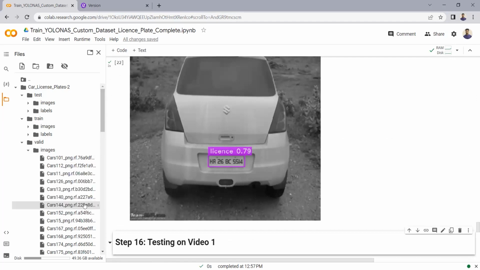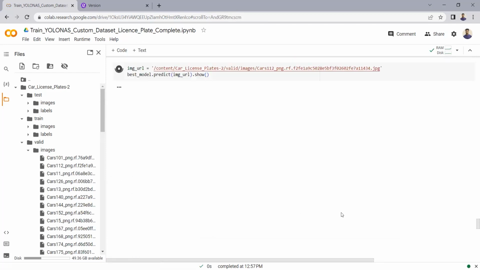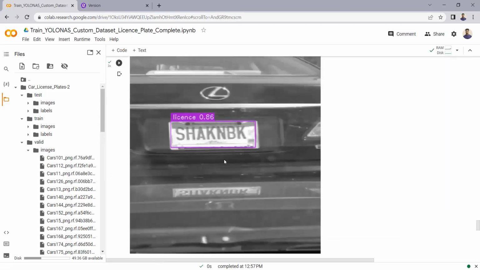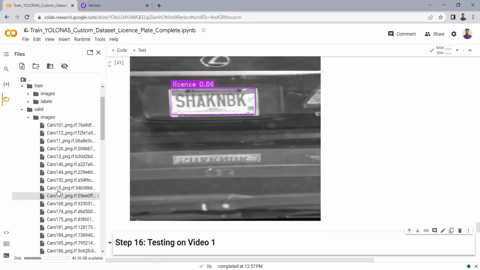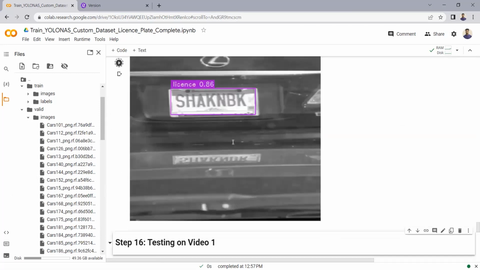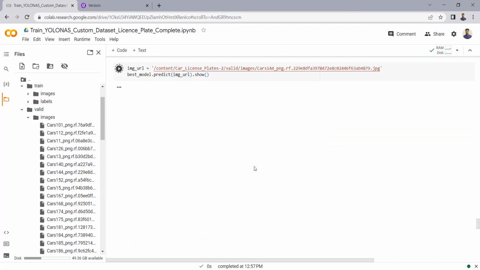Let us test one other image. Let's copy the path from here. I am testing on this second image. And you can see over here, we are able to detect the license plate over here as well. So the results are fine. Let me test on some other image. So we are able to detect the license plate and it's working very fine till now.